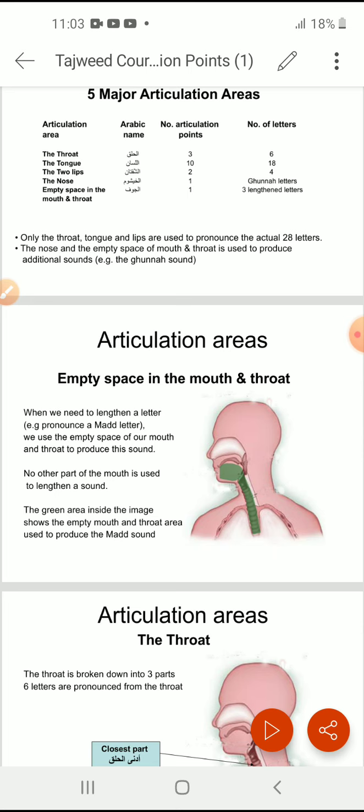Okay? And the next mistake is that some students may add hamza to the mad alif. For example, والشمس وضحاها, she may say والشمس وضحاها. So she is adding what? She is adding hamza to the end. And this is for sure not the correct thing, but the alif mad is just produced from this space, as I told you, between the mouth and the throat. So no hamza at the end of the mad with the alif.